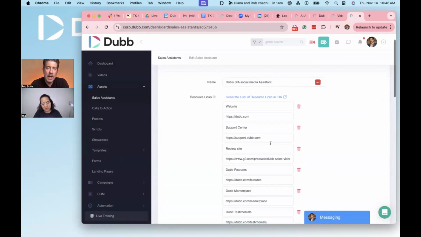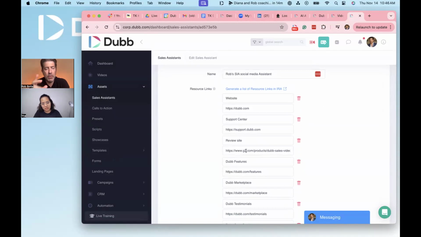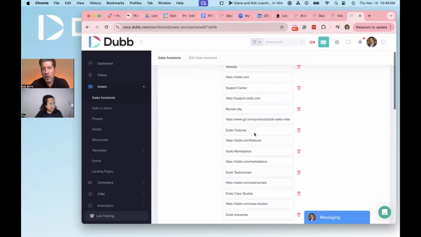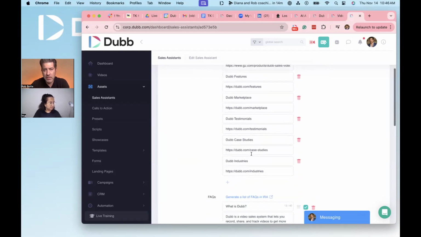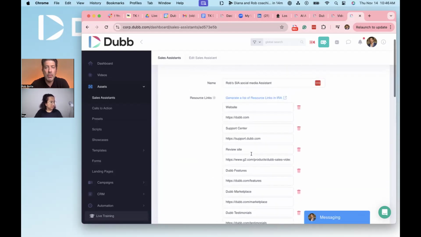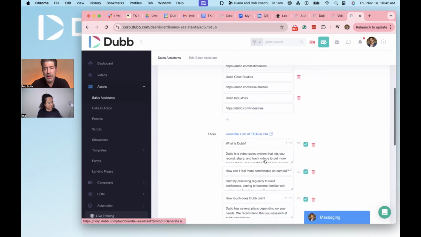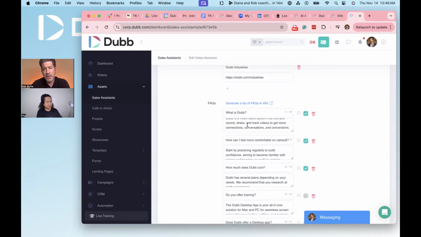Give it a name. And then just give it the resource links. The reason we have multiples is because SIA can't click on sublinks. It can only read the page that you're saving. So that's why we have Dubb support, features, all the different links we have. Whatever you want SIA to learn on that page, just include that one in here so she can learn.